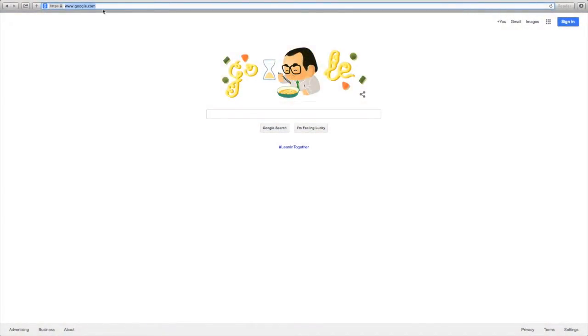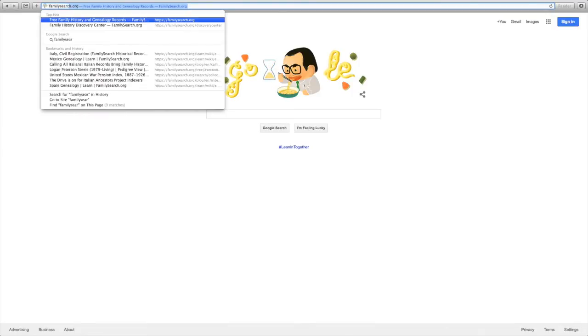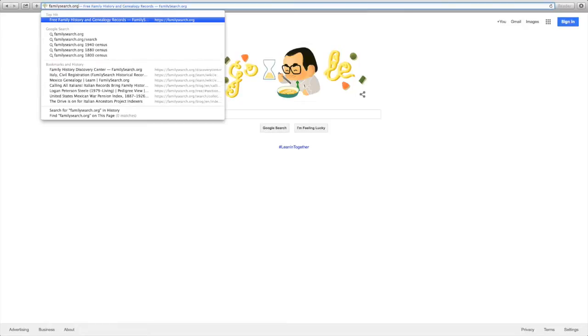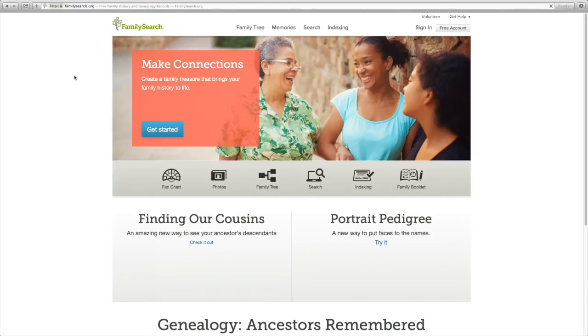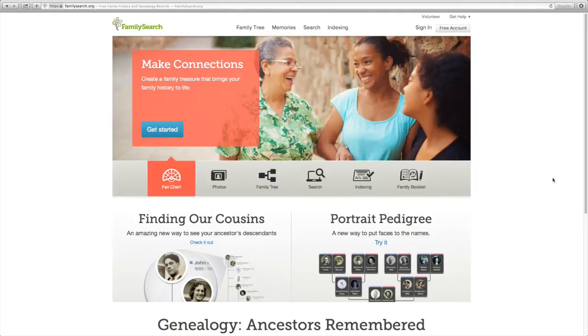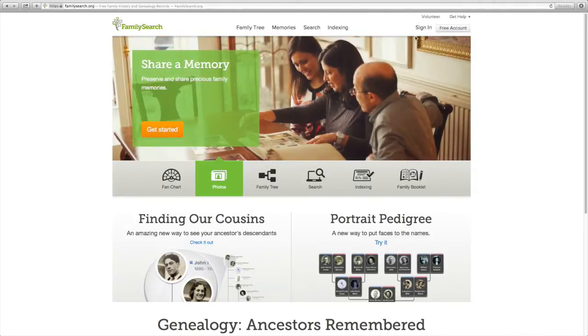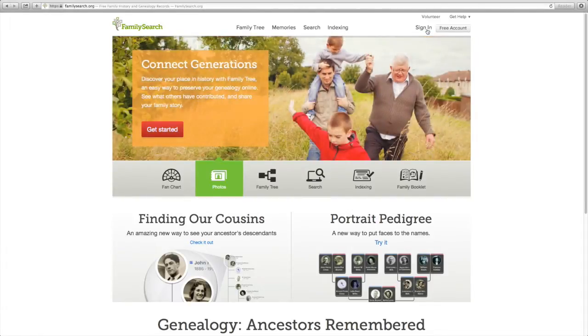Alright, right up here, this bar, this is more for dad. Put FamilySearch.org, not .com, it's FamilySearch.org. And hit enter. It'll bring you to the FamilySearch main page. Now, when you're here, first thing you want to do is go up this upper right hand corner and press sign in.